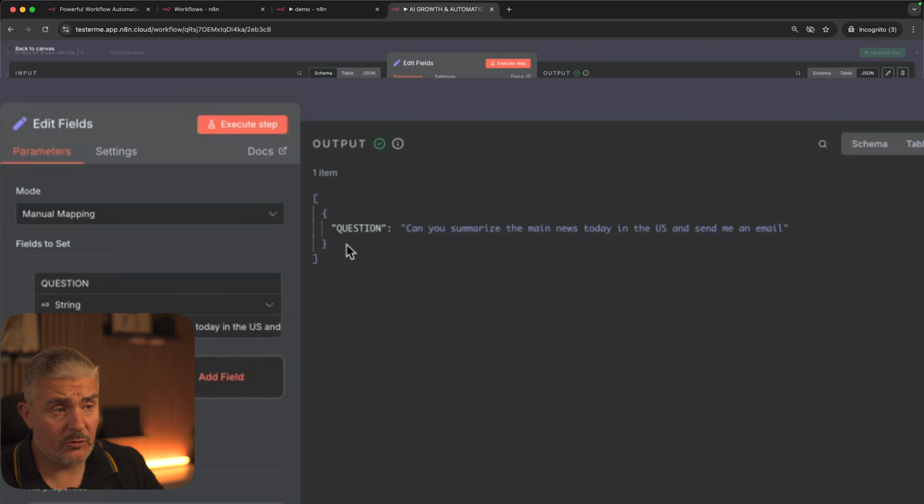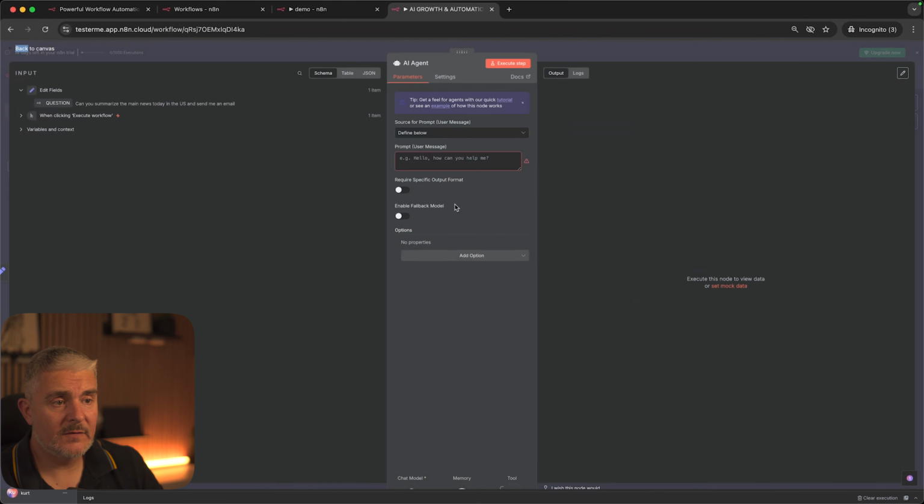Everything in n8n works with JSON files. This is how the nodes communicate with each other. The JSON has a field with a field label, question, and a field value, which is the question that we will ask the agent. We go to the agent and then we drag in the question, so the agent will actually know what to do.